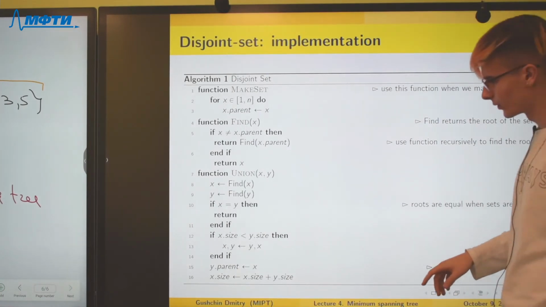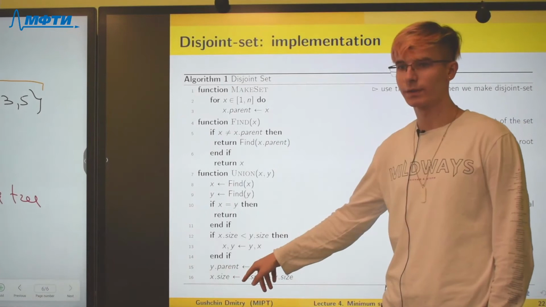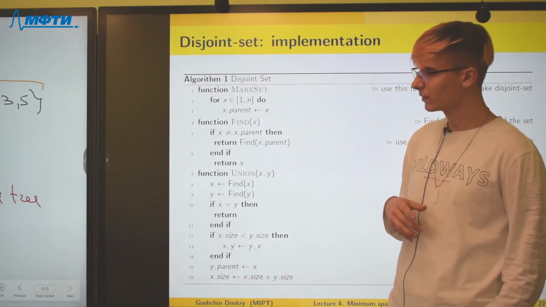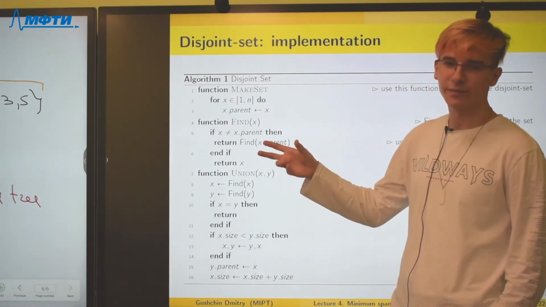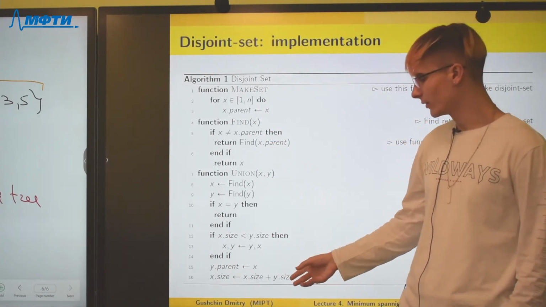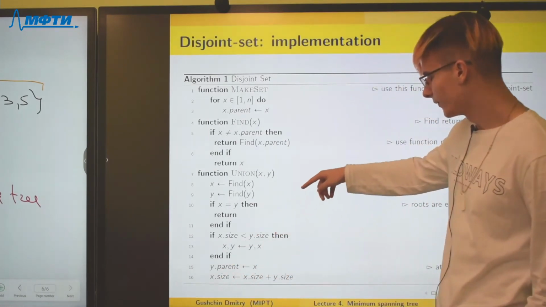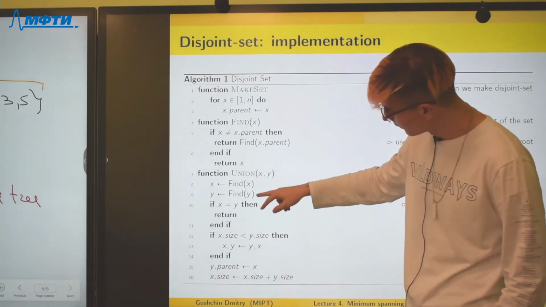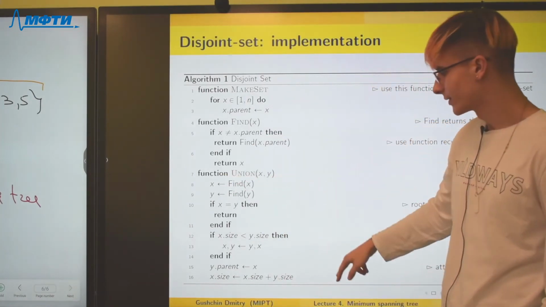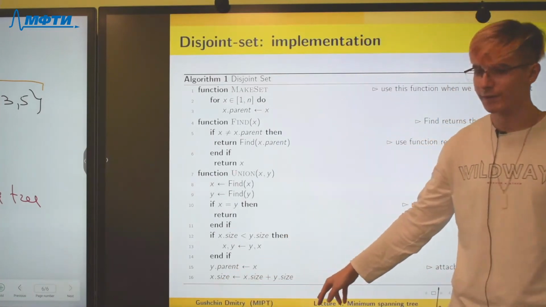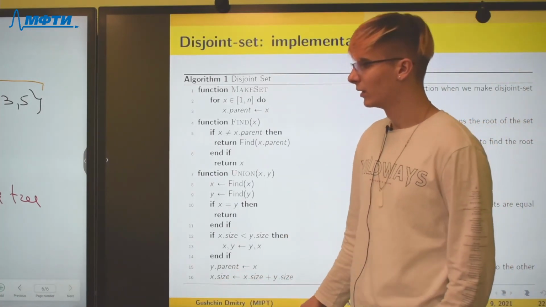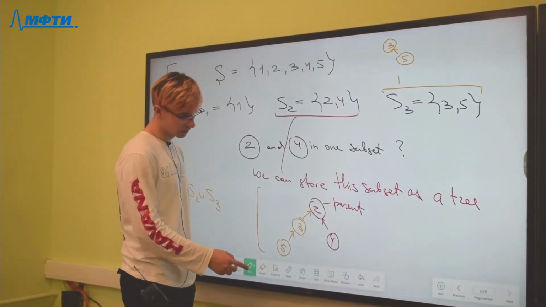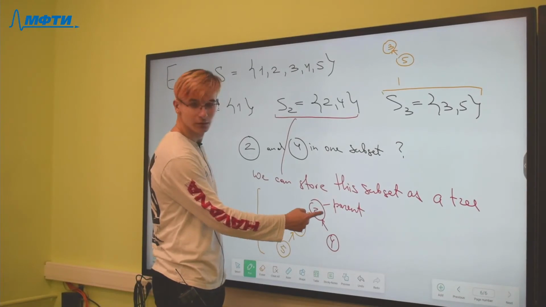As you see, we need to store parents for each node and size as the size of this tree at the depth of this tree. Or for example, if you see, we store size only for roots, and we need to change the size only for roots. So, for example, if we ask what is the size of the tree.